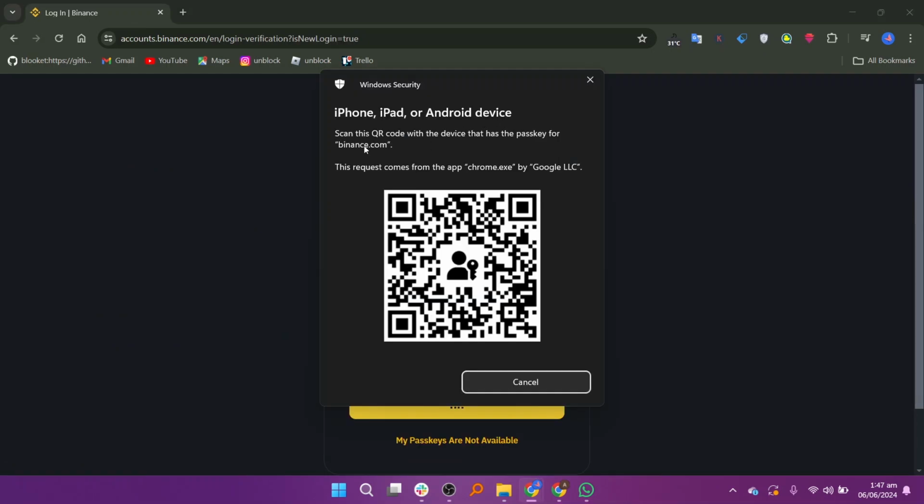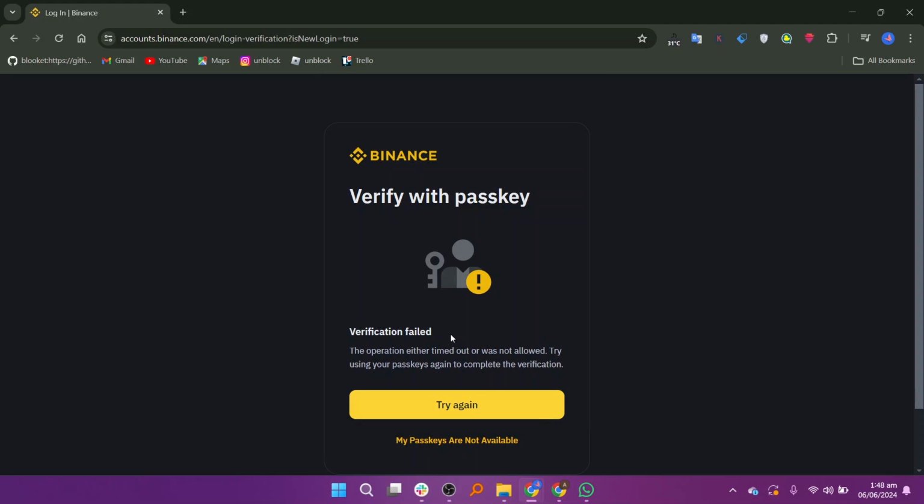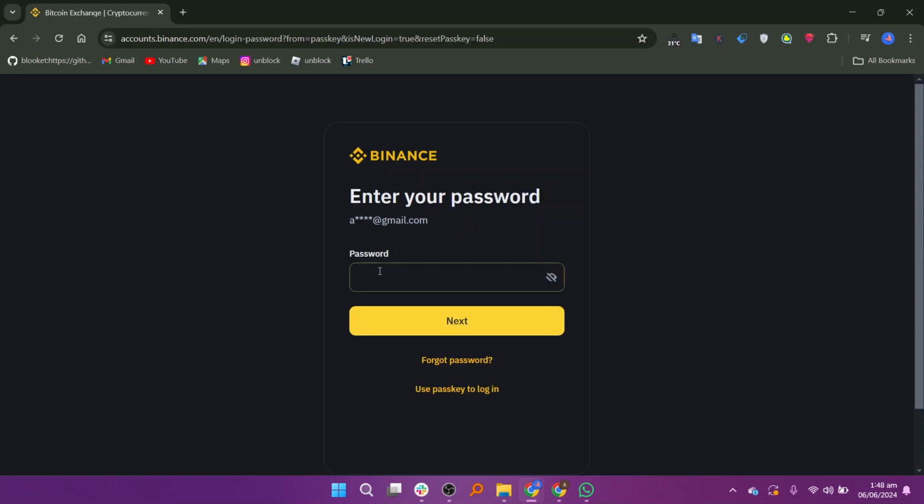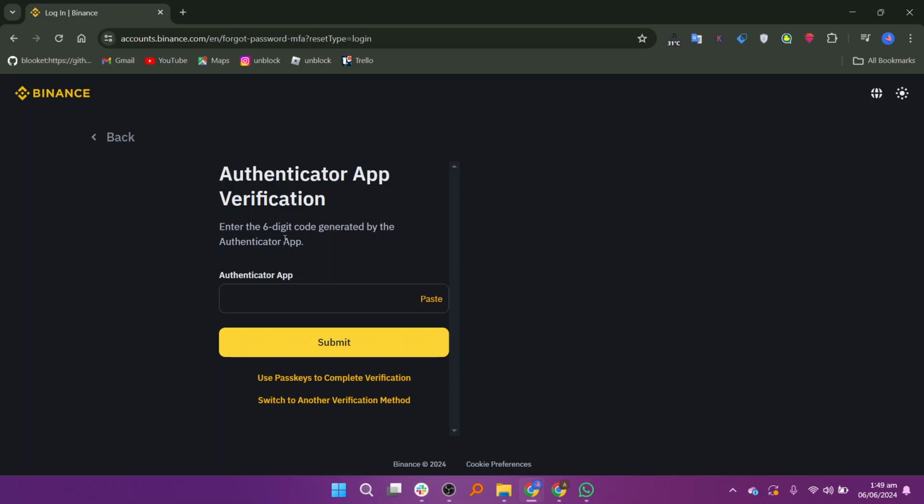You will be prompted to scan a QR code with a device that holds the passkey for Binance.com. This request originates from the app Chrome.exe by Google LLC. If you do not have access to your passkeys, click on My Passkeys Are Not Available. Now enter your Binance account password. After entering your password, you will need to input the 6-digit verification code.